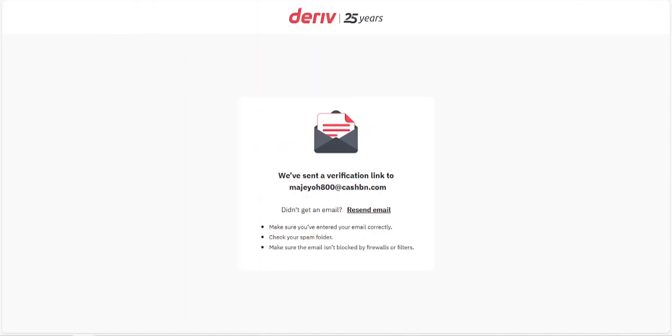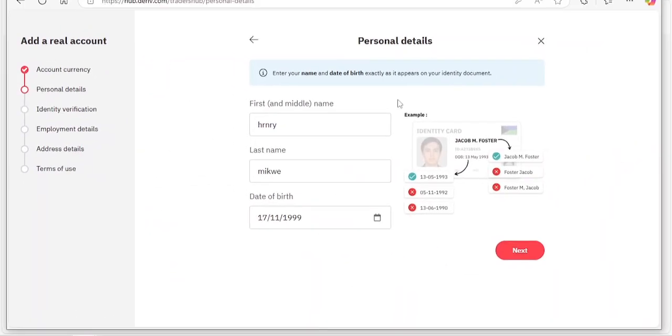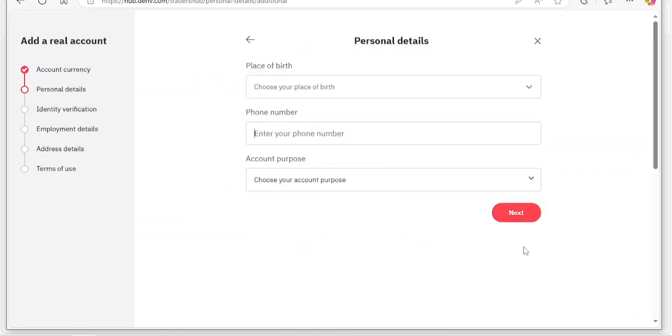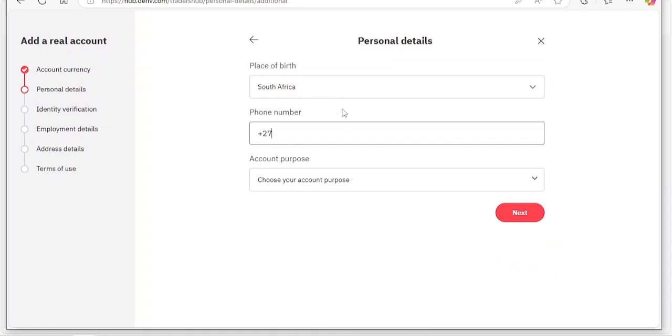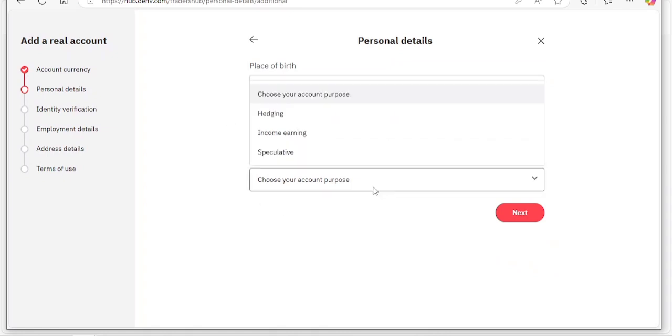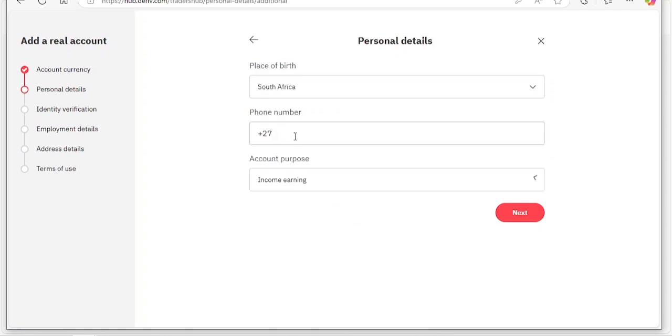Let me just fill in stuff here quickly. Just say Henry, last name Mike, and let me say he's born in 2000 and okay, cool. So then once you have, for example, your name, your last name, your date of birth, you click next. So now they're going to ask you for your phone number and your account purposes. So by account purpose, you're going to say income earning.